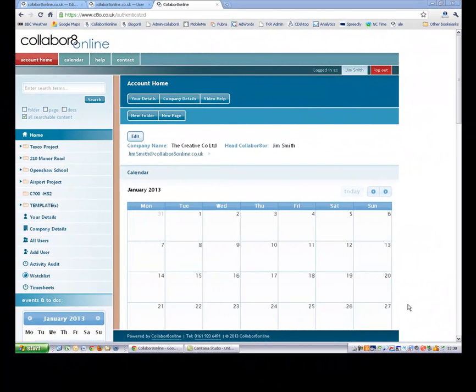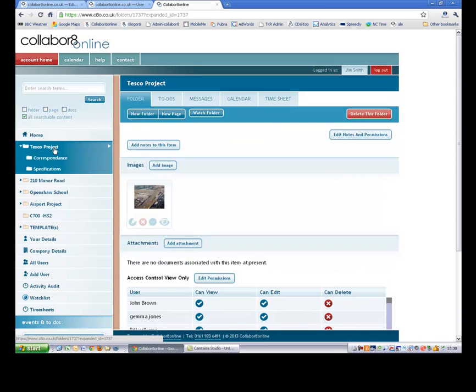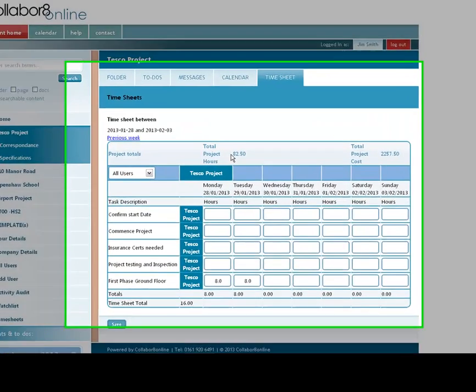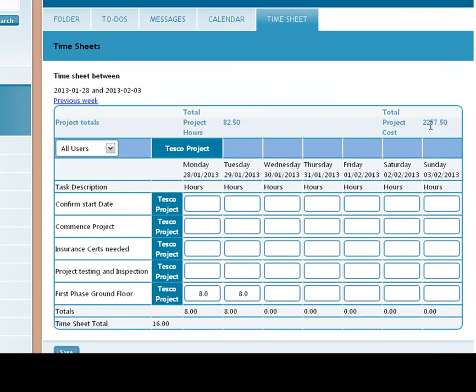So looking at the administrator functions, here we've logged in as Jim Smith, the system administrator, and when Jim clicks on the Tesco project timesheets tab, he can actually see all of the tasks that have been assigned for that project at any particular time, and he also has a total of the project hours to date and a total of the project cost to date.